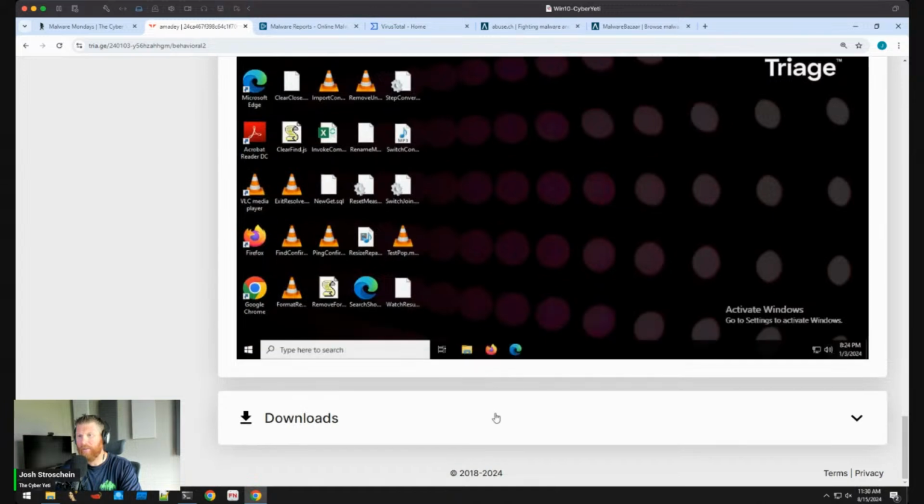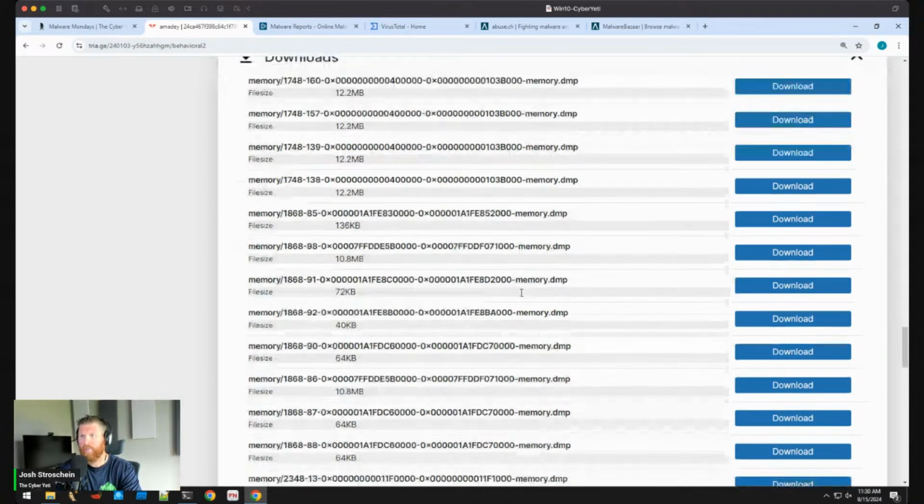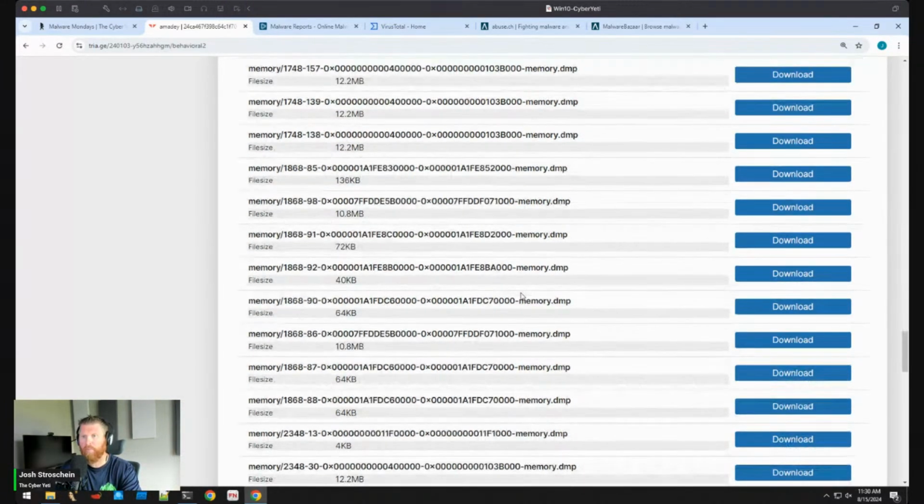Okay, we got some downloads here. I have a video on the channel that goes into using these memory dumps to do some unpacking with Redline. So if you look at memory dump unpacking with Redline, you'll be able to check it out. But here, the sandbox is just picking out and dumping memory.